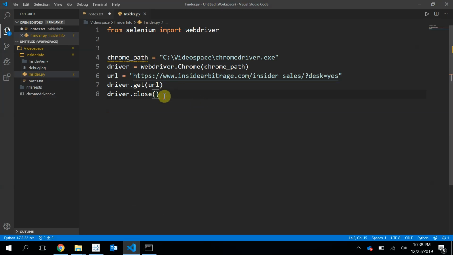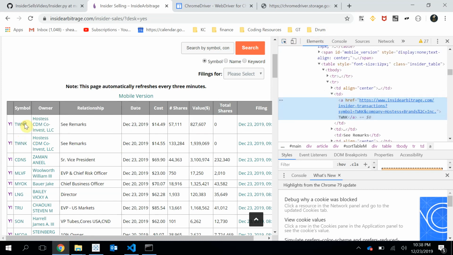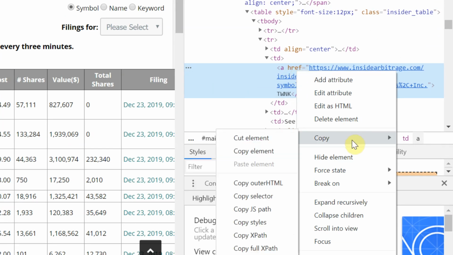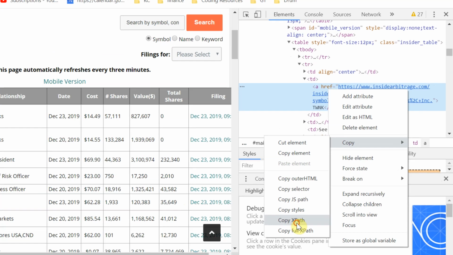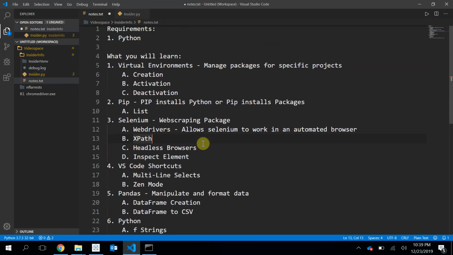And now we can start actually scraping that data. So back over here in my Chrome browser, the first thing I want to grab is this TWNK. So if I select that element, come over here, we got it. All right, I'm going to right click right here and copy. I'm going to copy XPath. Now, an XPath, where is that at? XPath is like, think of it as like a URL, or it's like just a way to identify some area of a web page.